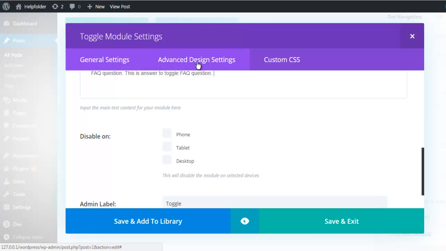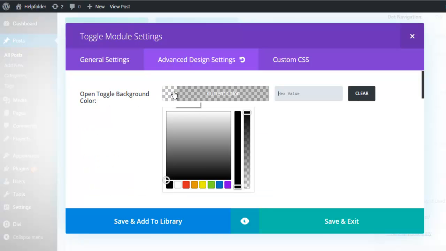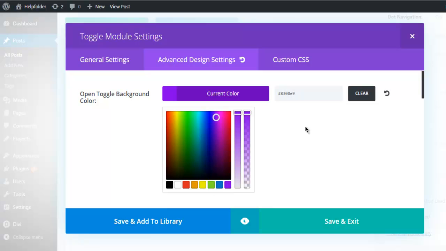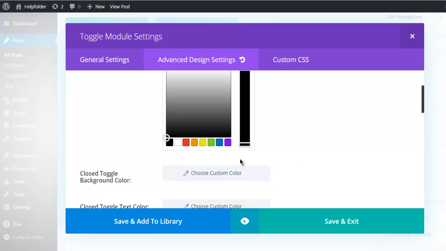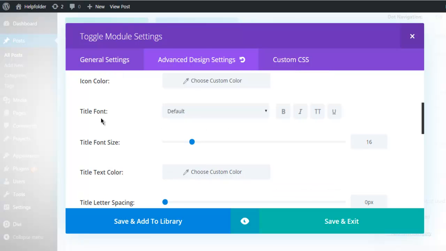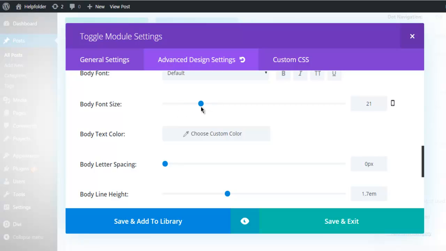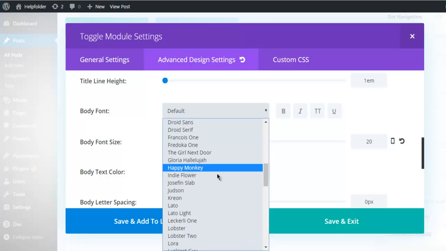You can also do some advanced design settings that will be additional, such as, let's say, open background color and closed background color. Let's say with the open background color, I want this to be more dark, so let's have this with text color of white. Okay, and the closed one to have, let's say, the default set of colors. You can choose the font area, increase it to, let's say, 26, then body font to be, let's say, 20. And you can also change the body font to something different.